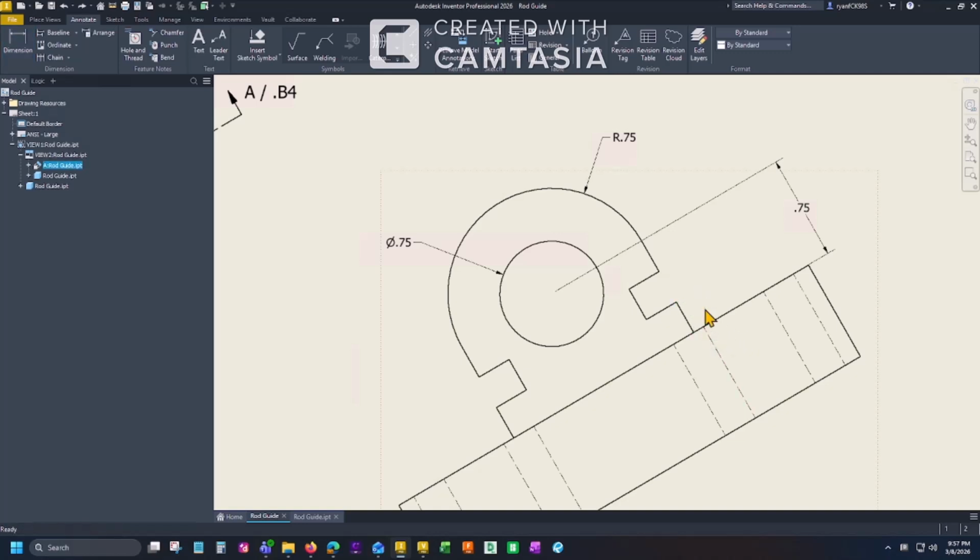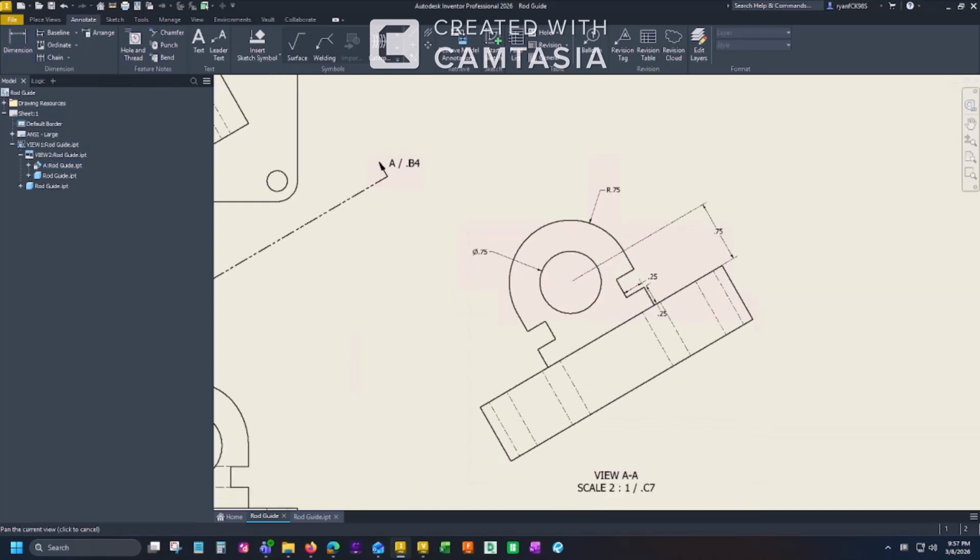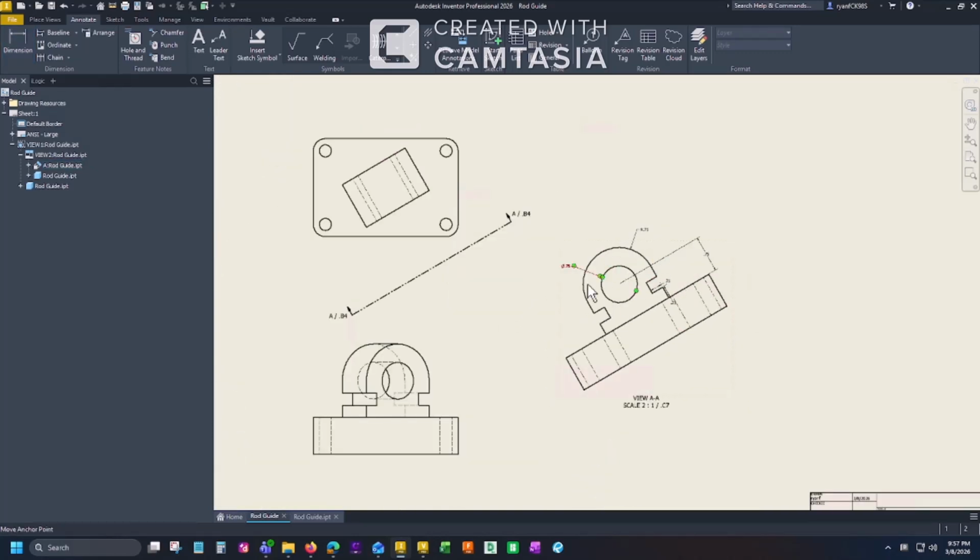So you can see right there, that one didn't want to cooperate. But you get the idea. This is why we do auxiliary views, so that we can see true size, true shape of these different components or different features of our component.